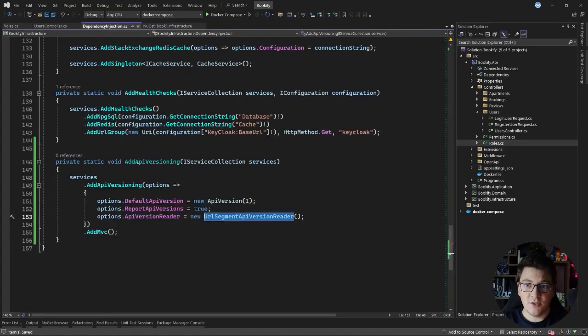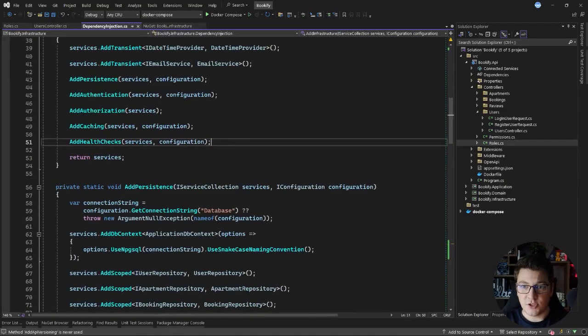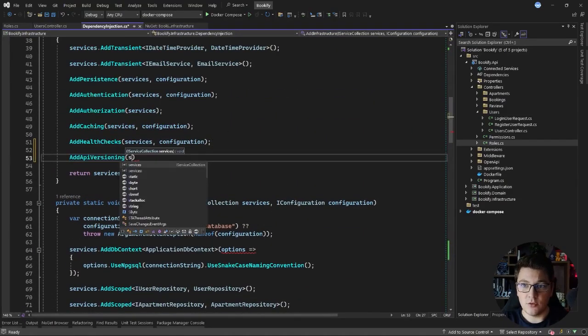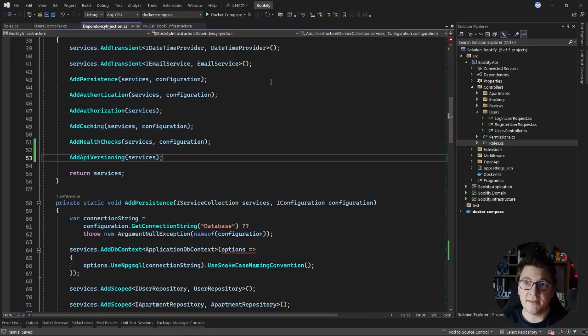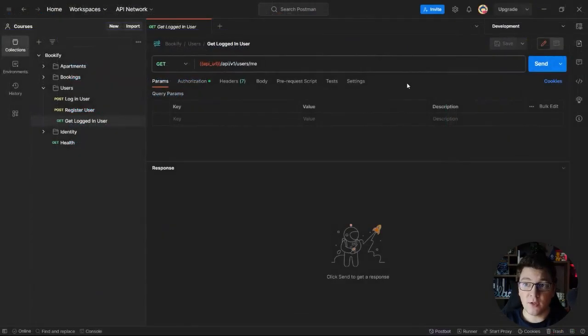And of course I need to call my add API versioning method to configure the actual services inside of my call to the add infrastructure method. And let's start the API and check out how API versioning works. What I'm going to do is call the get endpoint to return the details for the logged in user, and I'm going to target the version 1 endpoint.